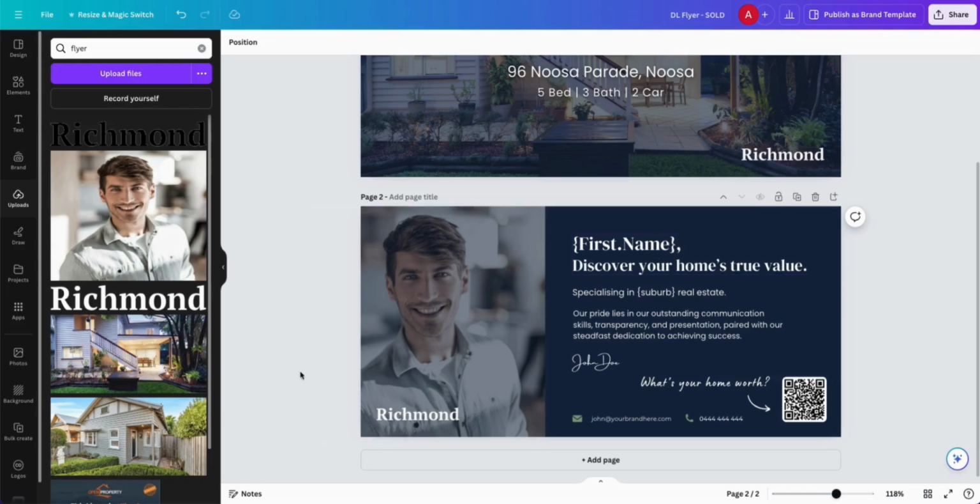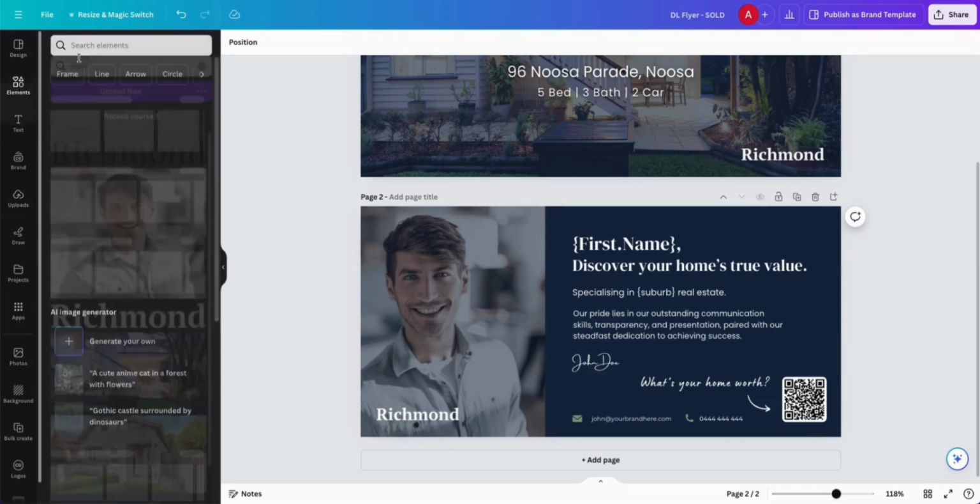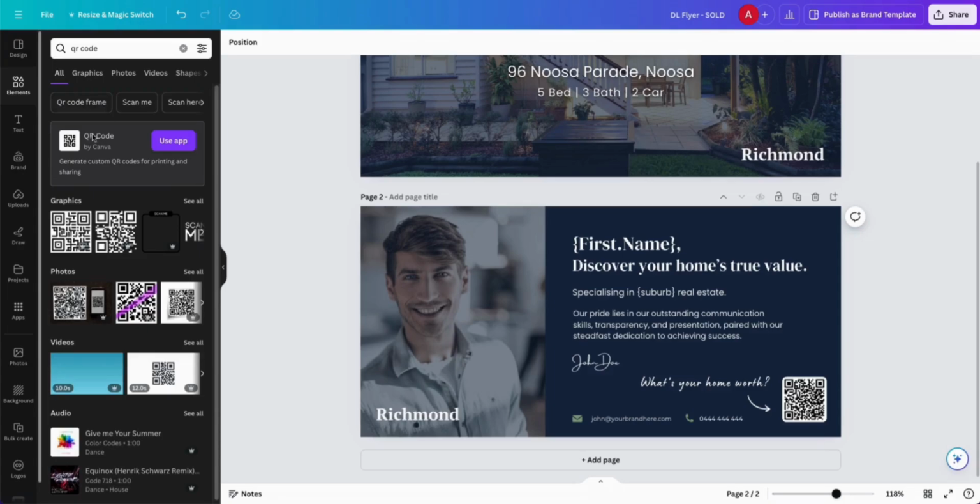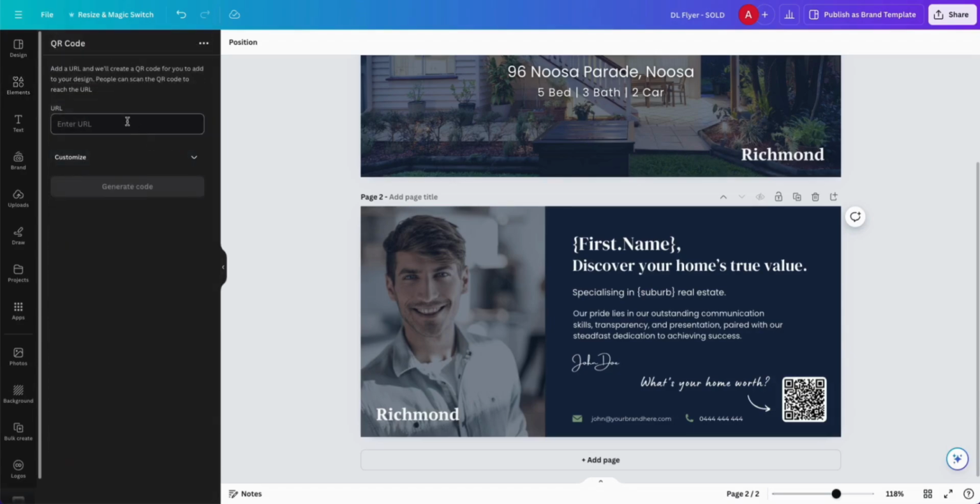Okay, so the next step to do that, once you've got this template all prepared and you're happy with the content on here. Actually, one last thing I will touch on is just this QR code generator. Another little bonus of Canva is that we can generate these right from within Canva. So the easiest way is to just come into Elements and search for QR code. And then there's an actual QR code app inside Canva.